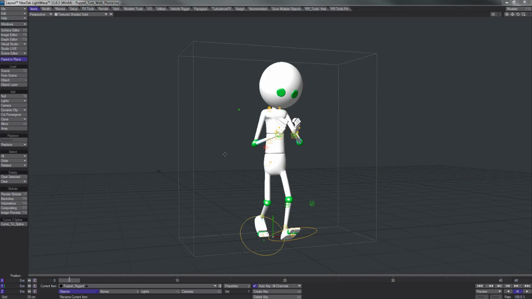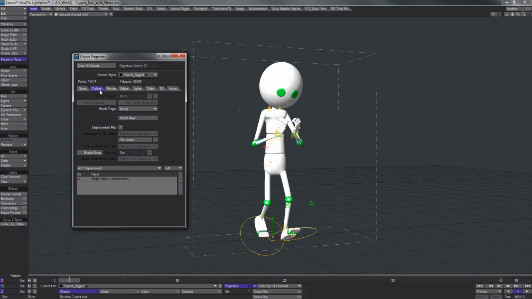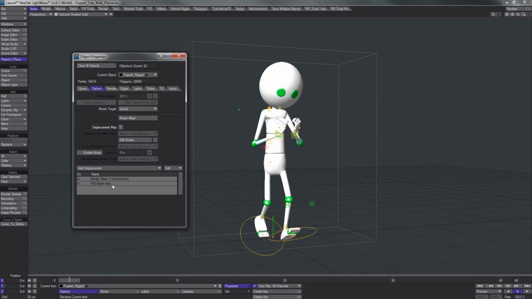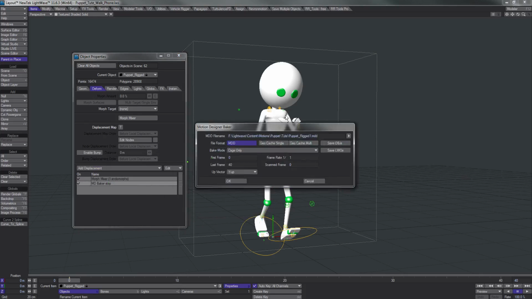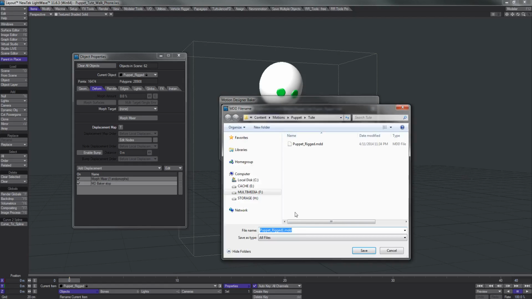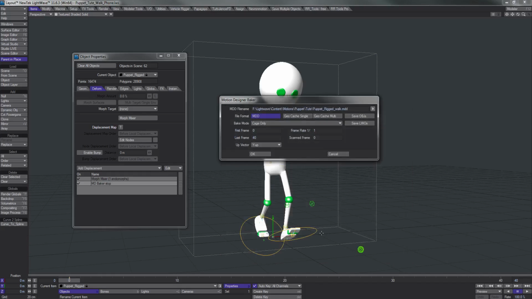Now with our object selected, if we hit the properties for that object and we go to deform, under add displacement we go down to MD Baker. If we double click on that, we can select the destination to save our file. Now you'll notice that the naming of the file is the same as the object. That comes in handy when you're looking for your files. Alternatively, you can name this whatever you like. In this case I'll just add underscore walk, and we just hit save.